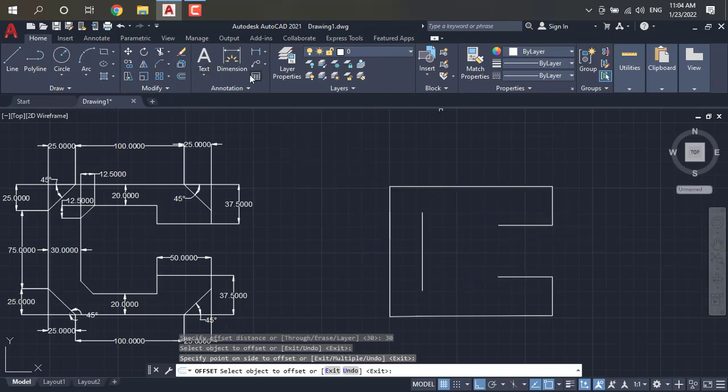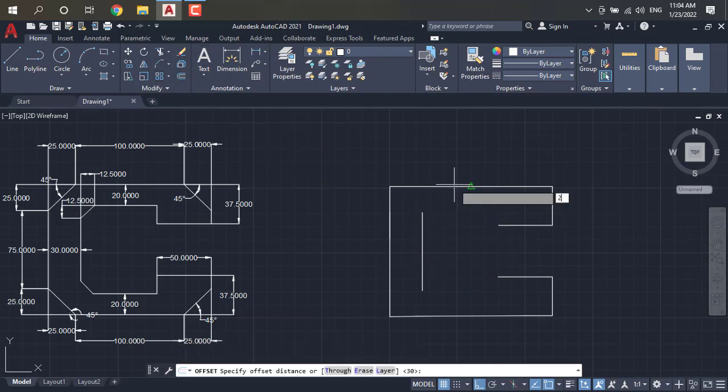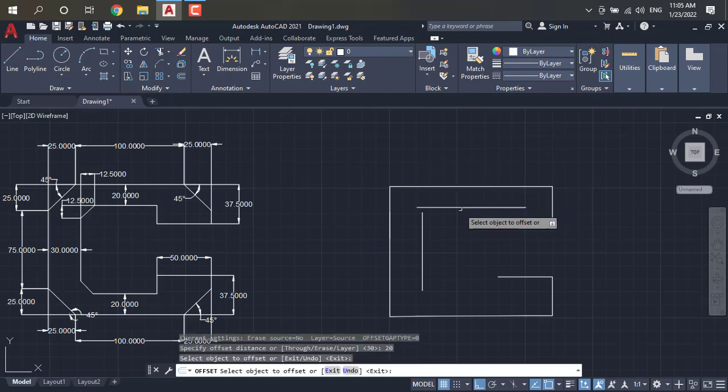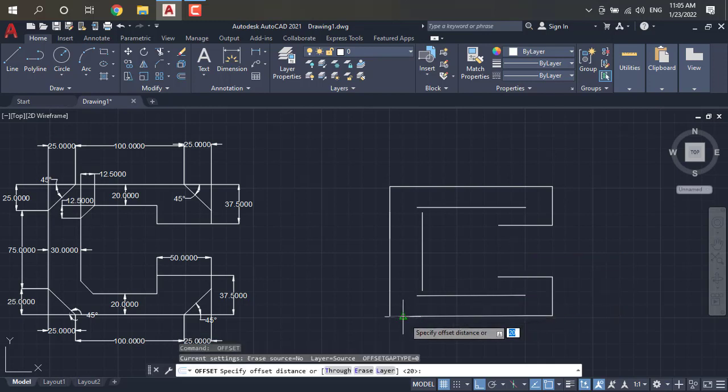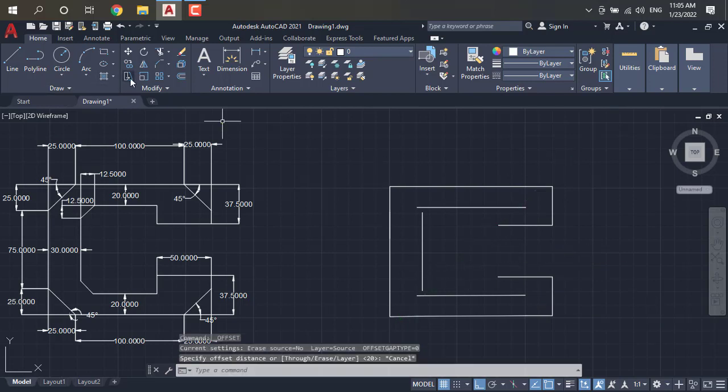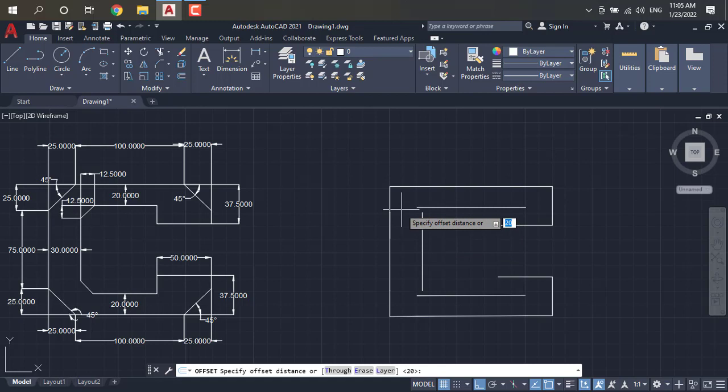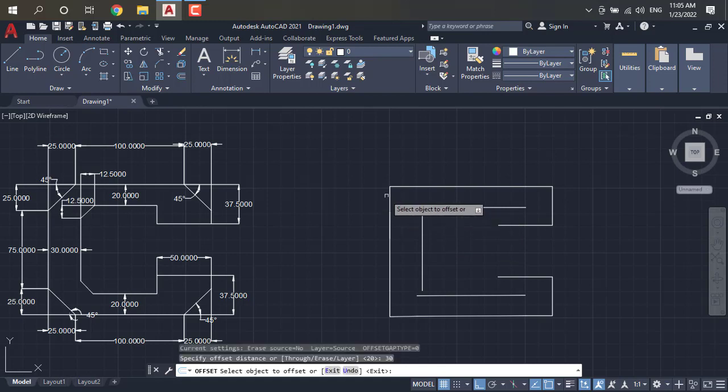And again you have to select and escape it, and again you have to select the offset. Now you have to give the offset as 20 and just click on it. You have to give the offset for this 20. Again this is also 20. Okay. One minute. Again you have to take the offset distance as 30 and just click on it. This is also offsetted.